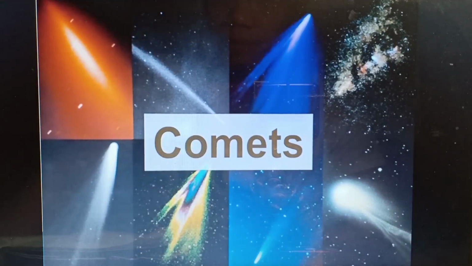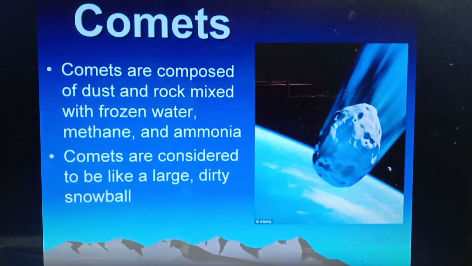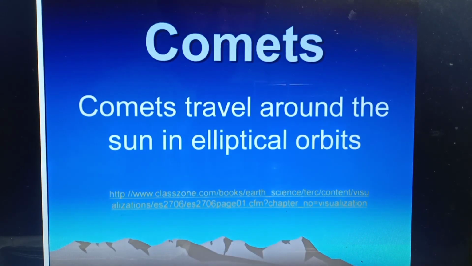Viewed from Earth, a comet has a bright body and thin tail that is sometimes millions of kilometers long. Comets are composed of dust and rock mixed with frozen water, methane, and ammonia. Comets are considered to be like a large, dirty snowball. Comets travel around the Sun in elliptical orbits.